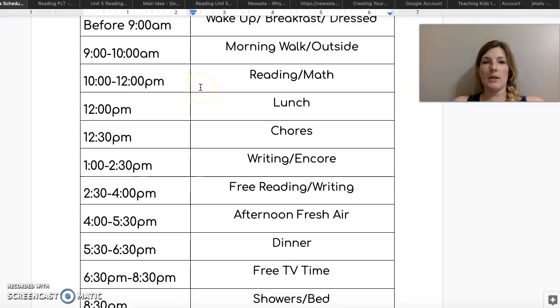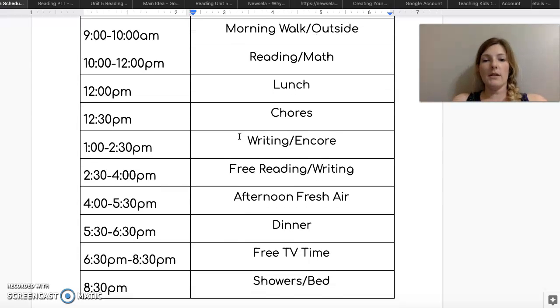Because remember, all assignments that are going to be uploaded will be due that same day. My due dates for reading and writing, it'll be uploaded by 8 a.m. and you have until 11:59 p.m. that day to submit your assignment. So plenty of time, hopefully. Then we have lunch, chores. So this would be laundry, dishes, anything that you can do to help around the house.